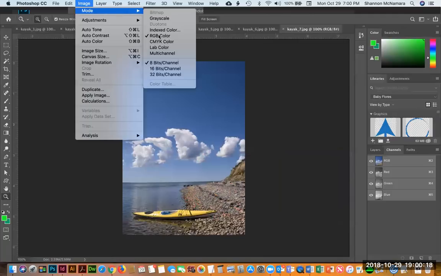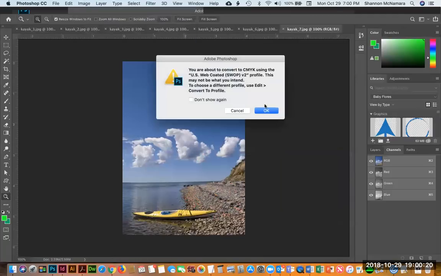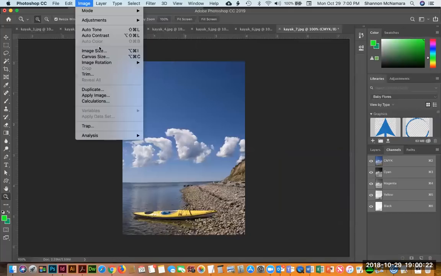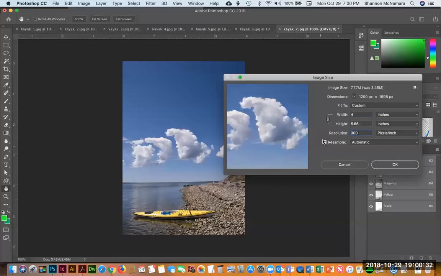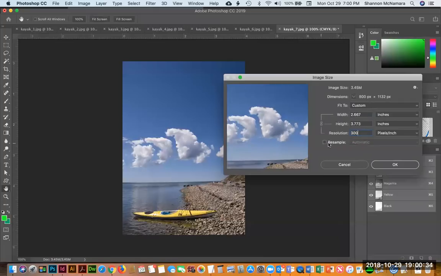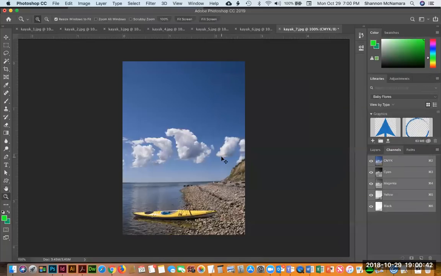So again, I'm going to change it to CMYK. The image size on this one is only 4 inches by 5 inches, and the resolution's only 200 dpi. Once I make this 300 dpi and unclick that resample, it goes down to being 3.7 inches high by 2.6 inches. So again, small photo.